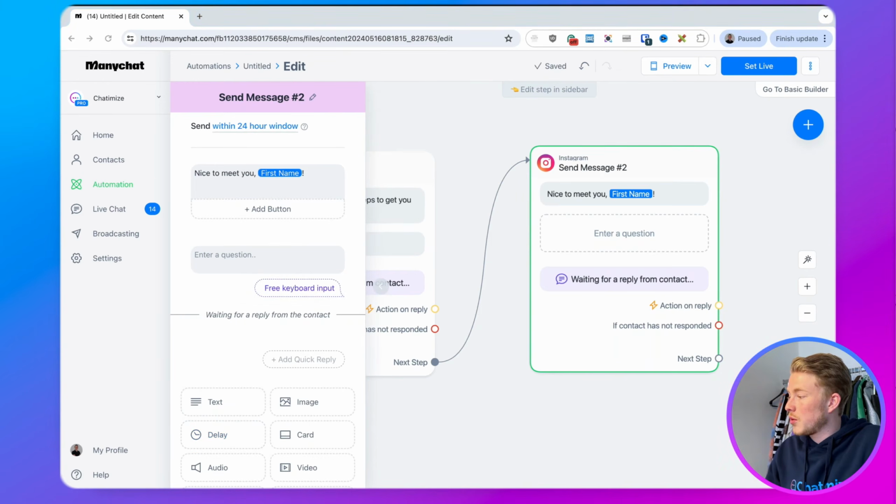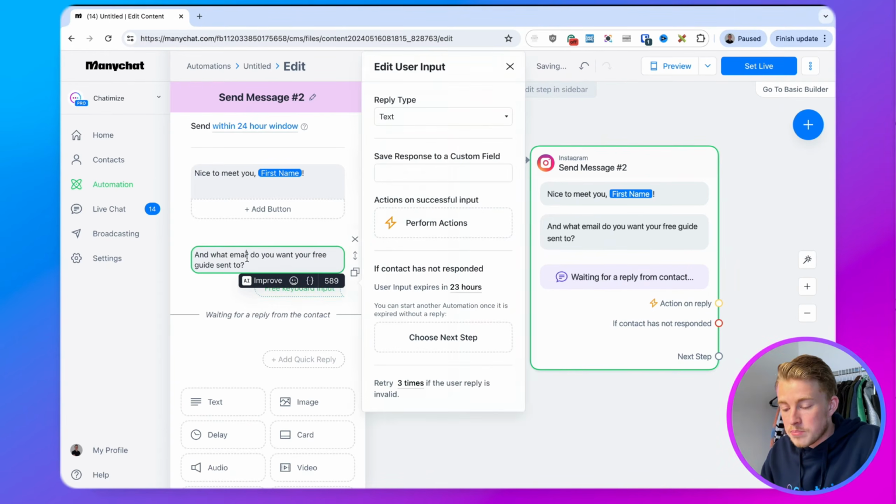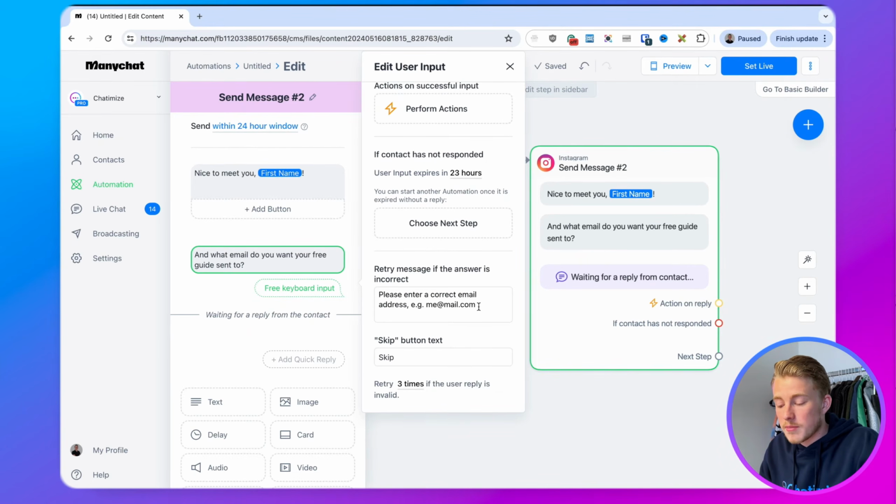And to ask for their email, what we're going to say is, "And what email do you want your free guide sent to?" And then what's important is that the reply type needs to be set to email. So once you set the reply type to email, Manychat will automatically check if the provided email is actually an email, and if it's not an email, then it will send the retry message. So here we have a retry message, then it will send that message automatically. And then here you will also want to remove this skip button text because people cannot skip this question.